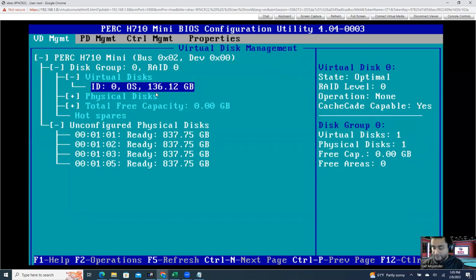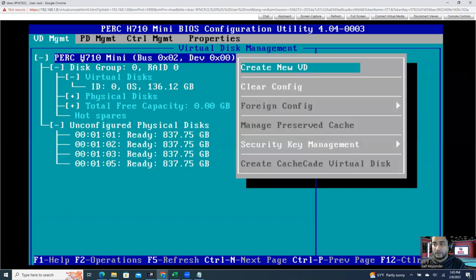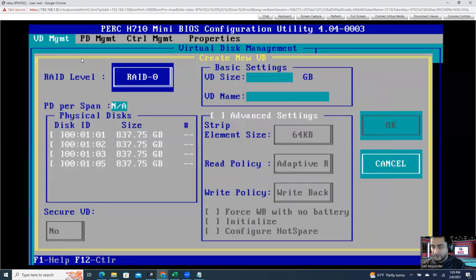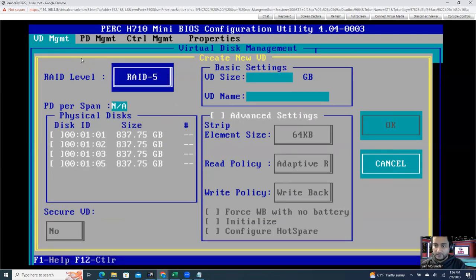And now how many do we have left? Four, right? So you just go up arrow, click up arrow, and go to the top one, and then hit F2. And then you can say create a new VD, already selected, hit enter. And here, change the RAID to RAID 5, because we have a target to do RAID 5. At least we'll be capable of one disk failure, like if one hard disk fails, our storage is still going to work.